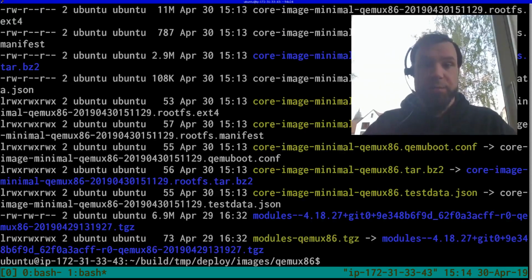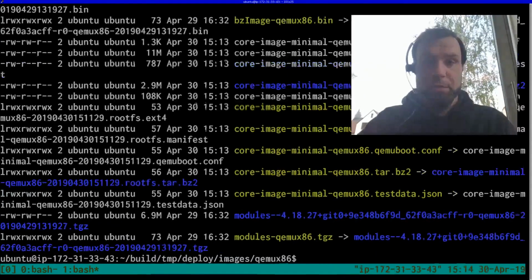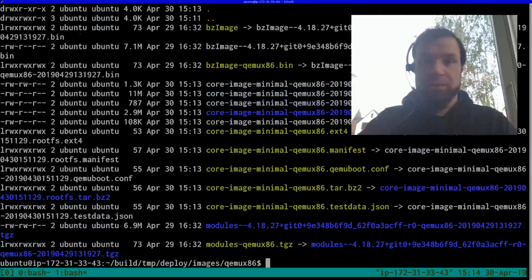Let's have a quick peek. Okay, that's a little bit too big of a font. I'm gonna scroll down just for a couple of seconds so you can actually read what's going on.